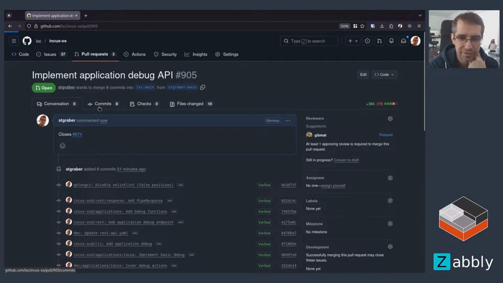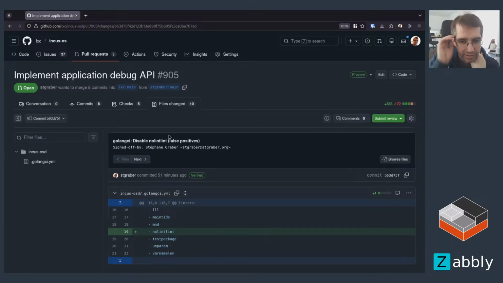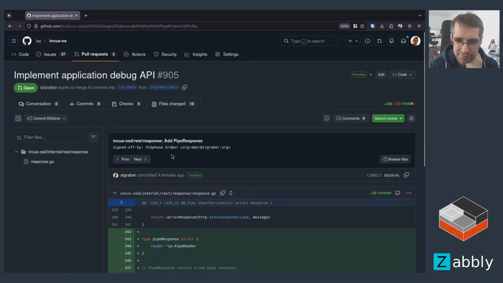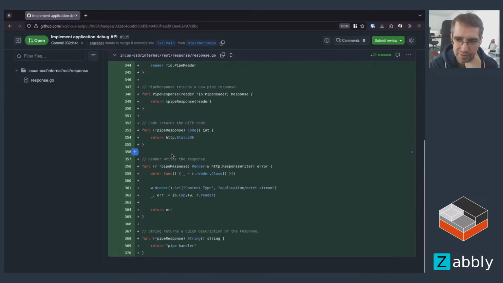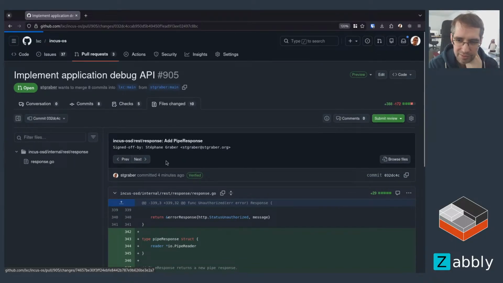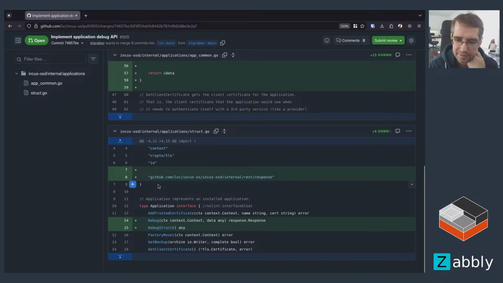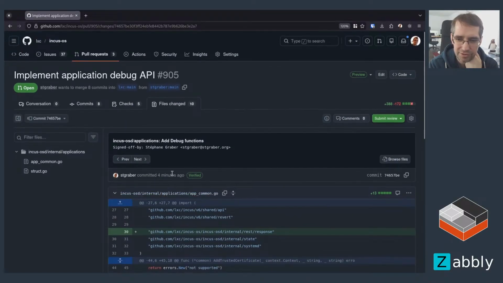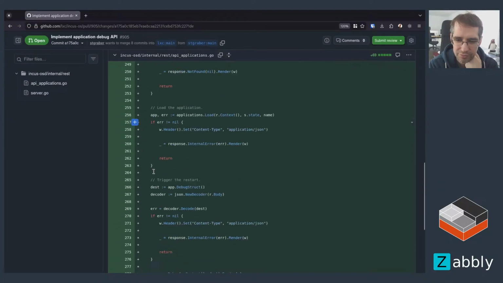So pretty nice and tidy. You can just go through the commits real quick before wrapping up the stream. But as I said, the first one is kind of racy and gives us some false positives, so we should disable this thing. The pipe response, that's as simple an implementation of it as possible, followed by adding the basic debug functions into the application interface, followed by exposing that over the REST API.